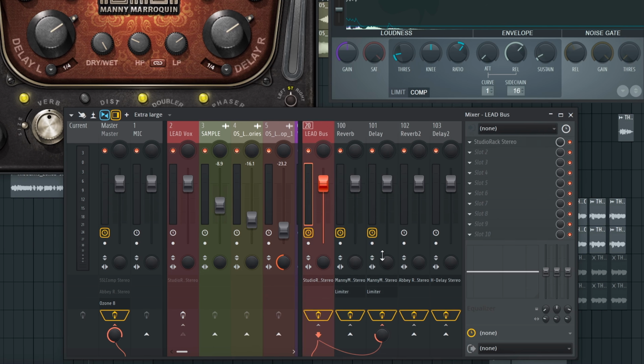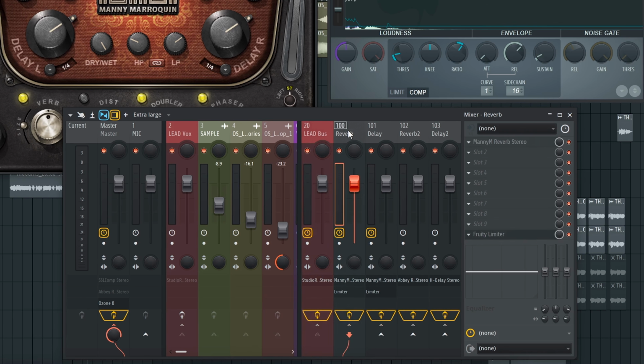And then I would make sure my lead bus is routed to my reverb. And let's hear what it sounds like.